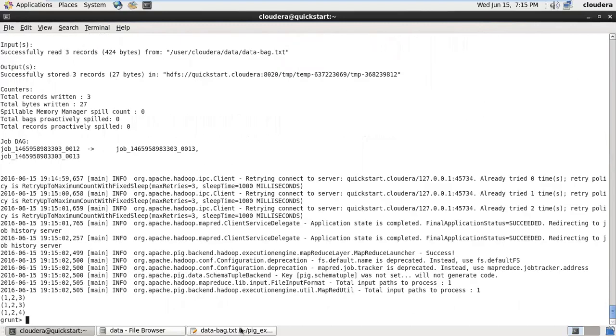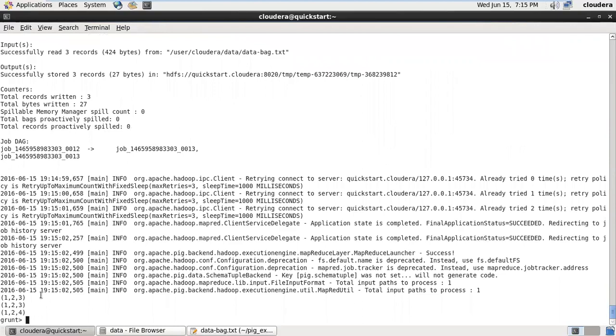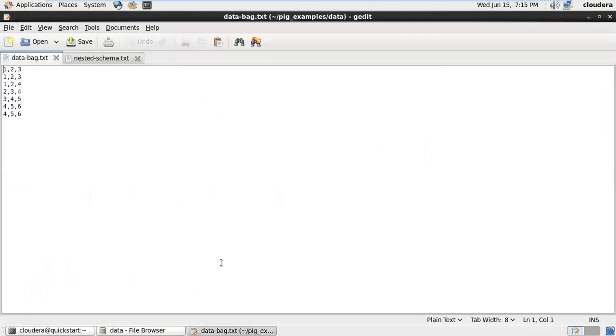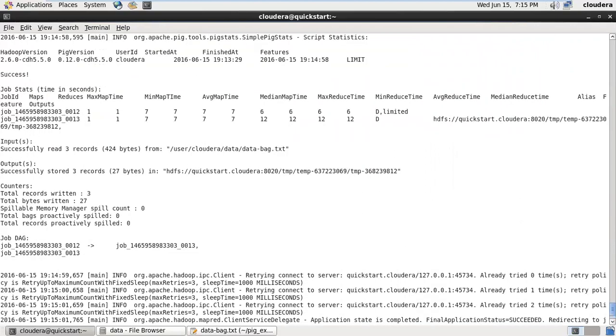So here 1, 2, 3, 1, 2, 3, 1, 2, 4. Luckily, it matched the first three records, but it is not guaranteed that you'll always get the first. The reason in our case is it might have run only one reduce task. Let me see. Yes, the reducers ran is only one, since this is a small input.